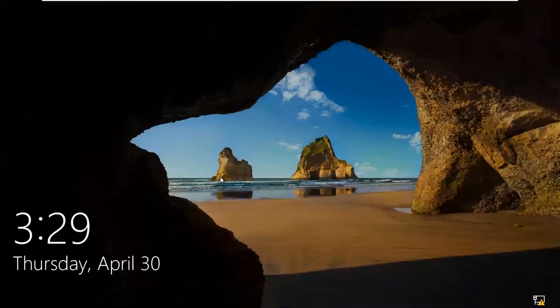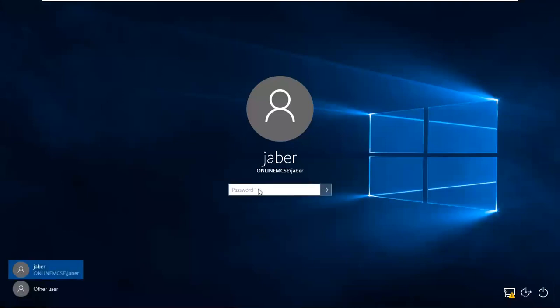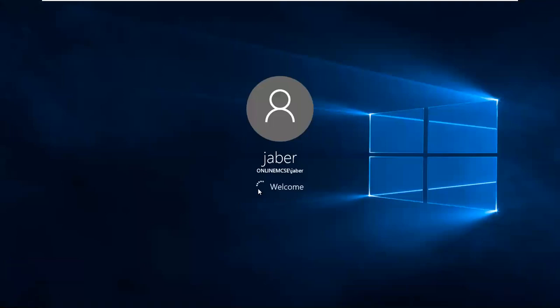So let's log in here. Let's first of all log in as Jaber. Jaber is the employee. He tried to log into one of the machines in the network. When he logs in, he wants to access the data which I shared. But remember, he needs to have a permission.